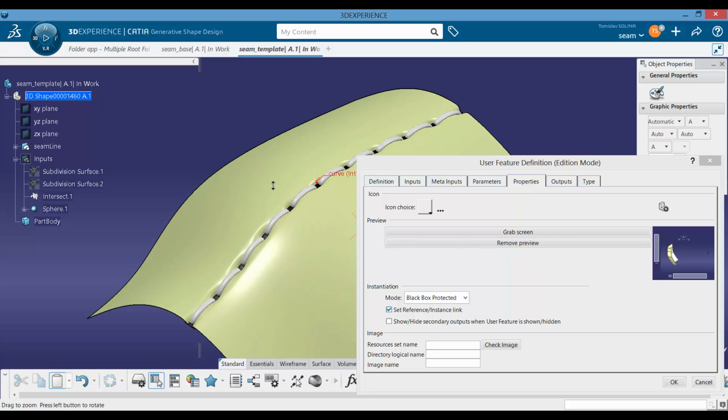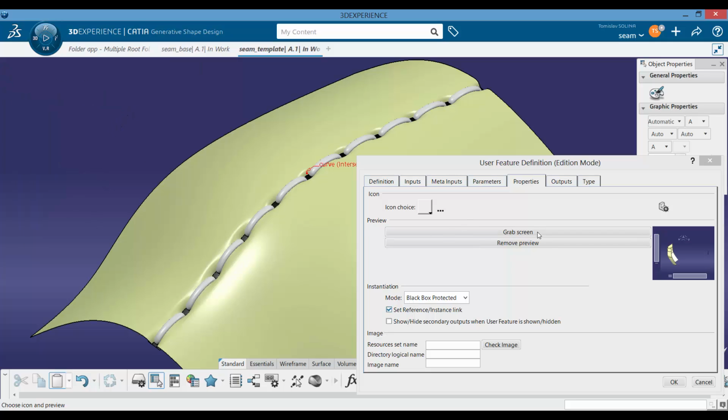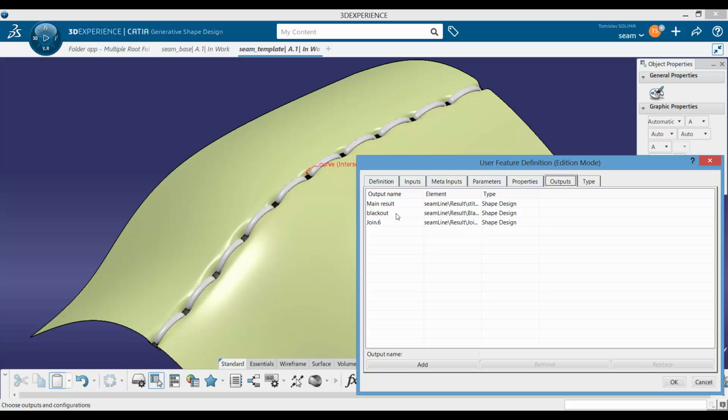Picture again of the template, why not? Let's hide the tree, F3. Let's grab screen. Of course, a different icon you can always add if you prefer a different icon. Black box protected, yes. For support testing purposes, you can use white box, where this user-defined feature will behave actually as a power copy. And now we have our outputs.